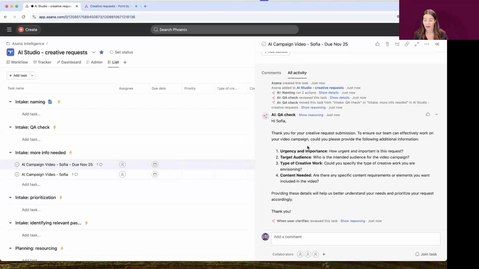What's really interesting is that before AI was built into this workflow, this is a step that would have needed to be managed by creative producers. They would look at this request, maybe have to read it over and say, hold on a second, I can't get started on this because I don't have all the information I need. But what's amazing here is that AI is doing that tedious administrative task of triage and request for more information.